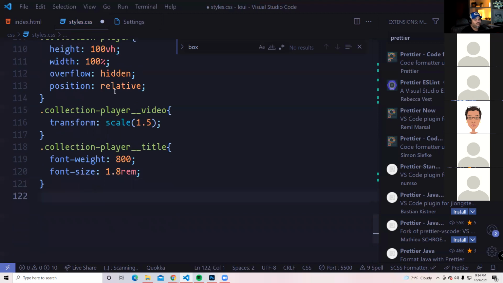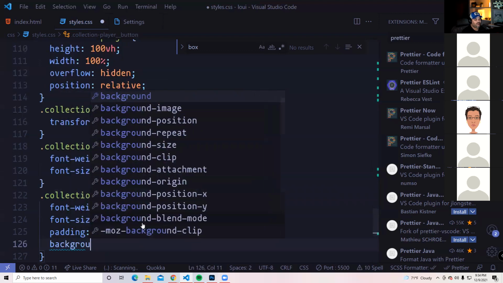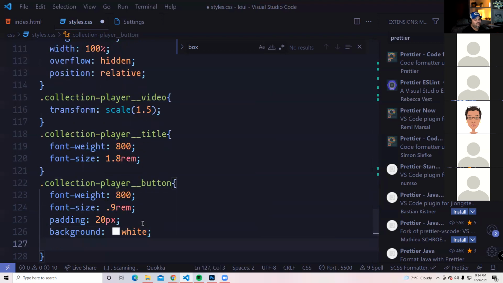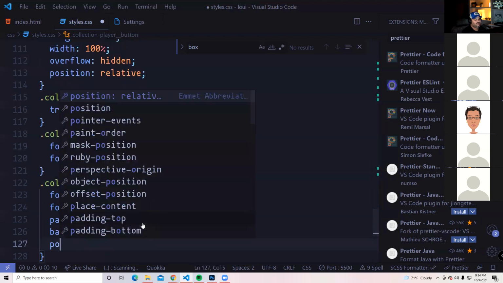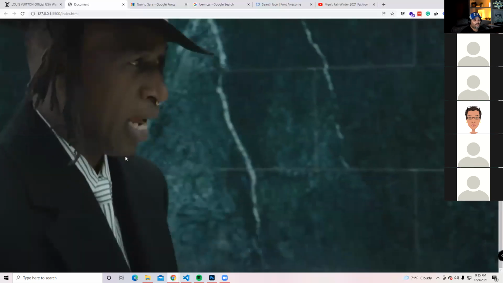Then for the button, copy this, and yes, we can't see it right now, but we're about to see it in a second. We're gonna say the same thing, but the font size is gonna be 0.9 rem. We're gonna give it a padding all around of 20 pixels. I'm gonna say a background of white, okay? We're also gonna give this color, let's say black for now.